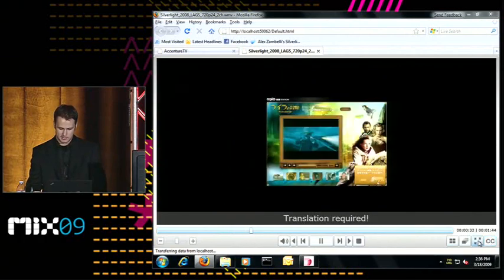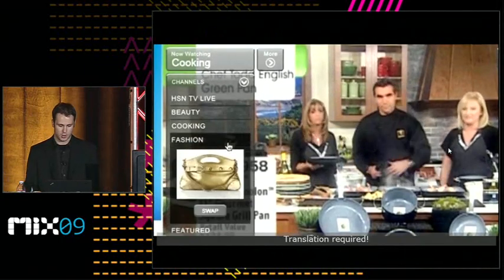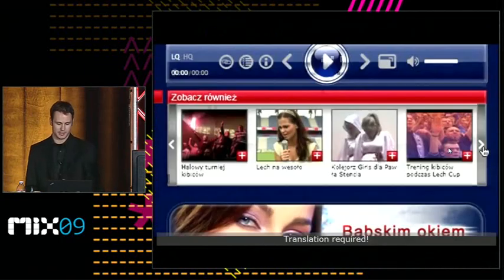If I want to go full screen, it's easy to go full screen. The controls are still there. If I don't do anything, they go away. The captions, notice, are still being displayed.